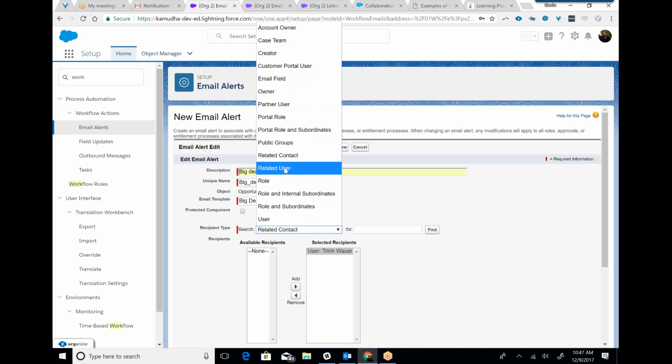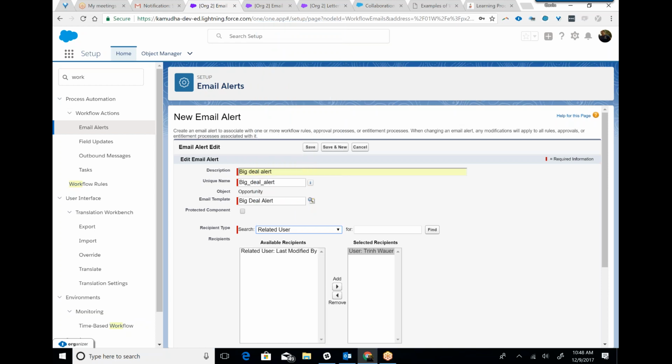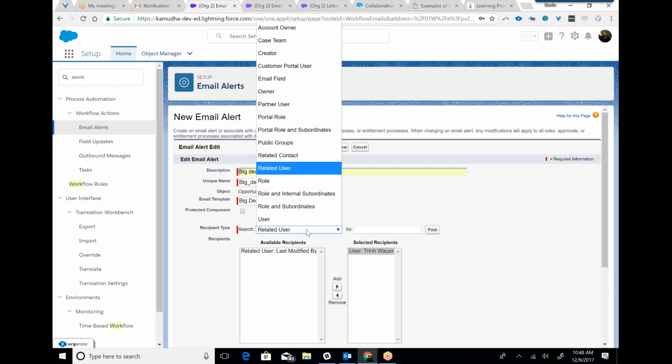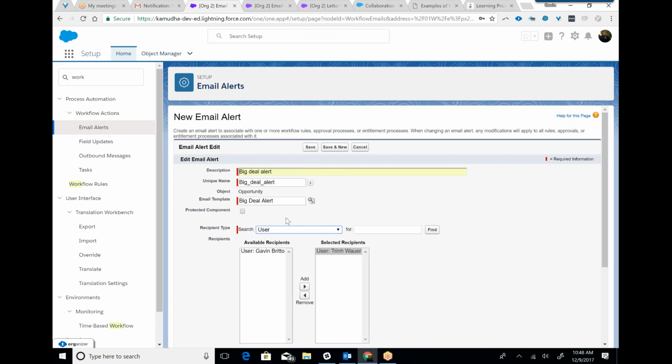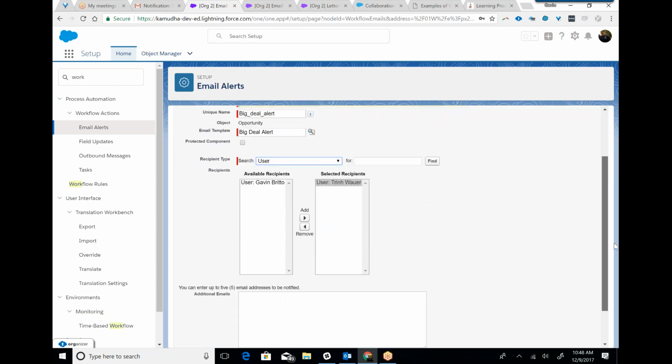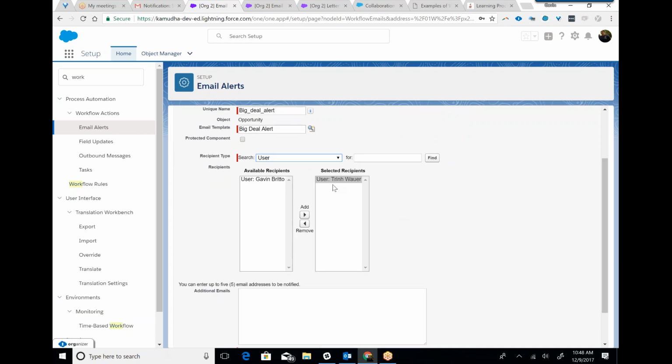If the contact is not associated at all, then the related contact will not come up on this list. Same goes with the user. If there is no user lookup object on that opportunity, the related user will not come up. And user is like a standalone user, so it need not be associated to an opportunity. You can send to any users inside Salesforce. So these are the options, and once you choose that, you will choose the available recipients for each category.